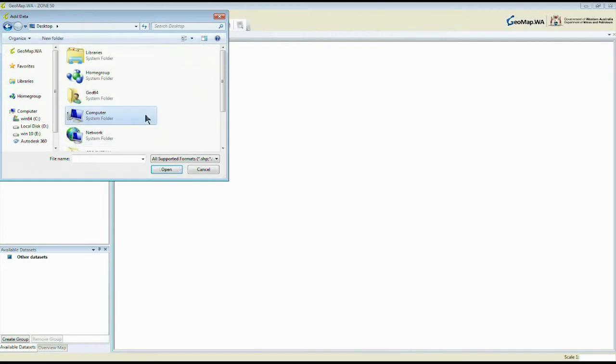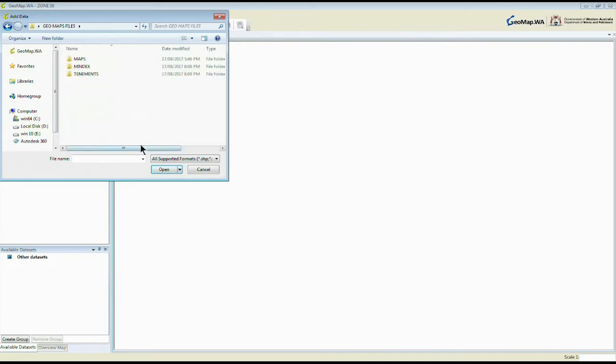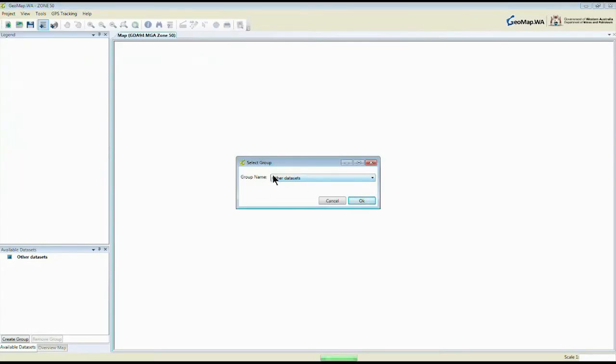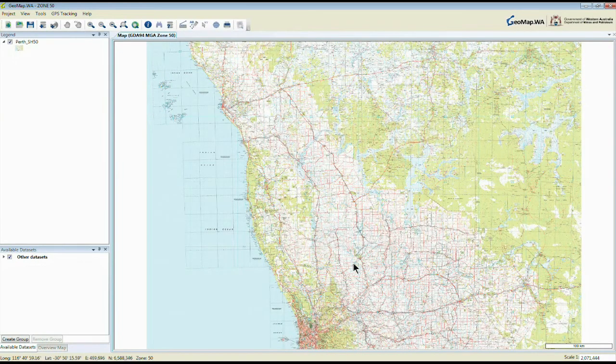Desktop, and I'm going to find that GeoMaps information folder there. This one, GeoMaps files. First thing I want to do is find the perf zone 50 map, which is in here, zone 50, perf, and that's the file that we require. Click on that one. It'll ask you here, all data sets, just go OK.